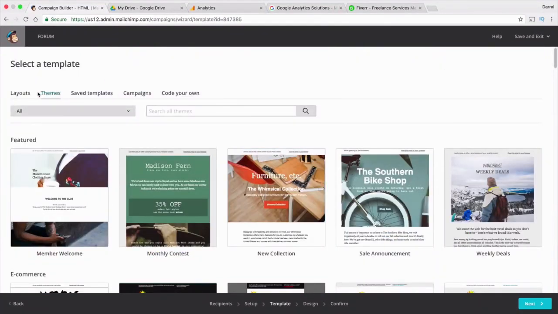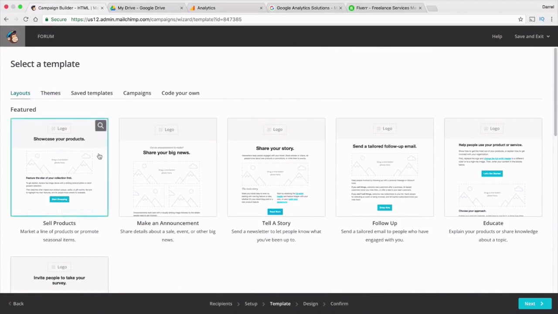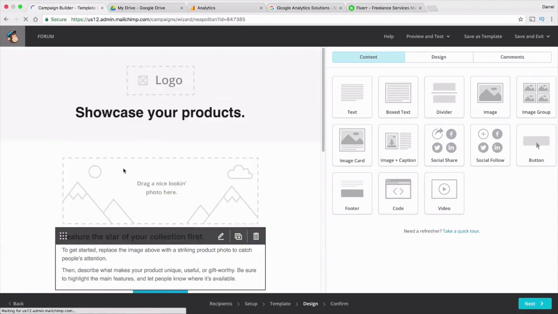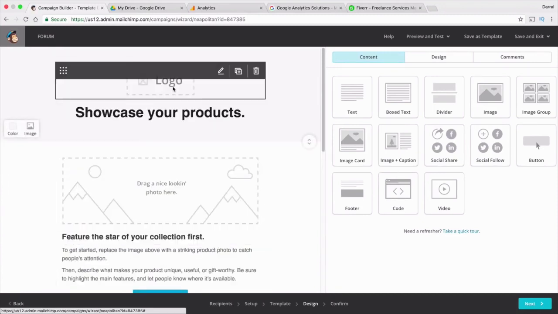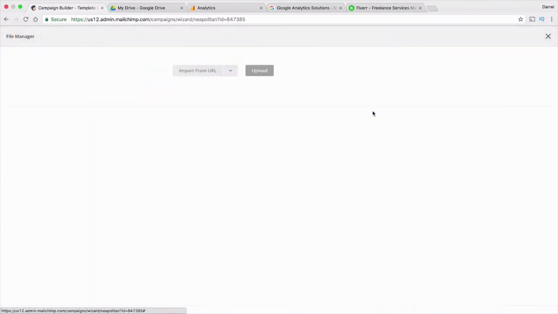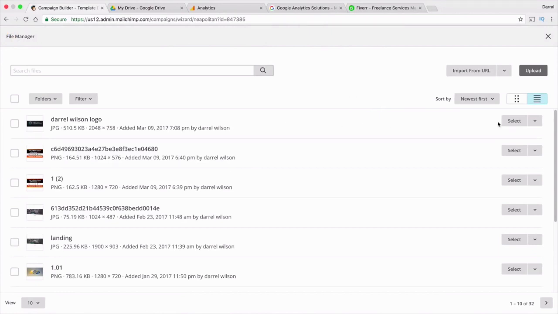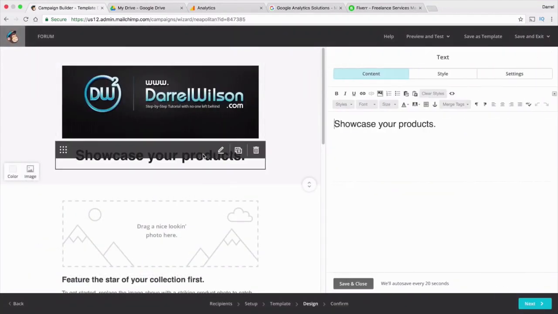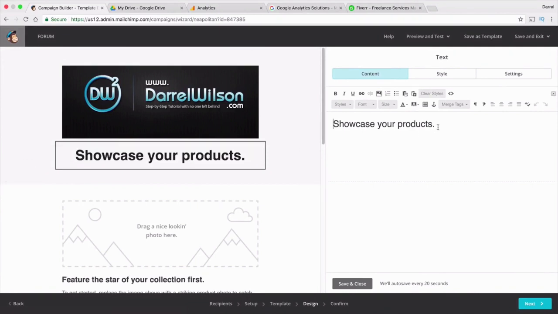So I'm going to go ahead and do layouts right here, and I'm going to select one of these. I'll go ahead and select the first one. Okay, so I'm going to design this campaign. Right here under logo, I'm going to replace this and add in my logo. Now I've actually added in these images already, so you might need to go and upload your images.